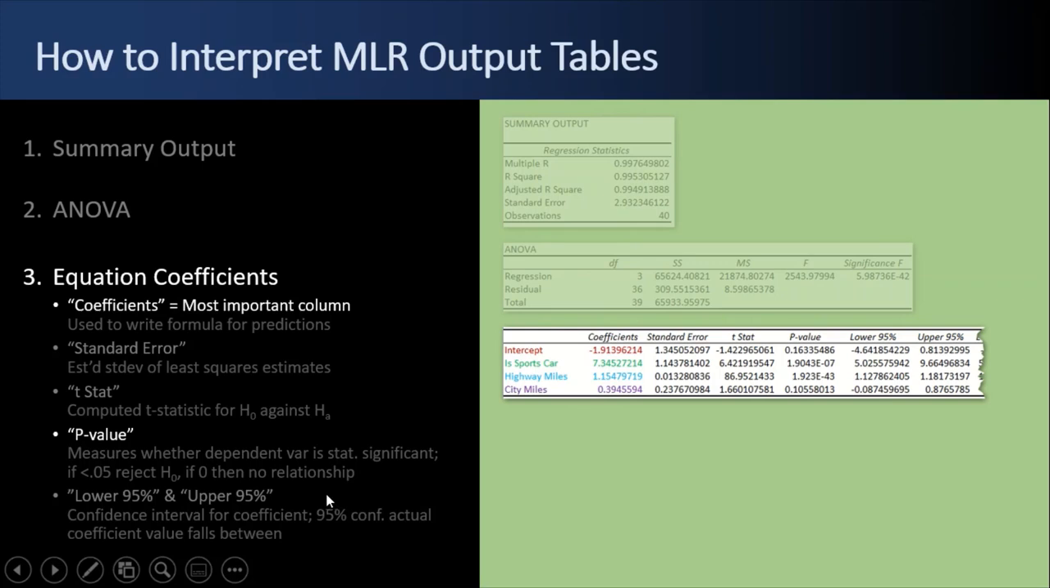And lower 95, upper 95, that's a confidence interval for the given coefficient. It says that there's a 95% confidence that the coefficient value given actually falls between those ranges.